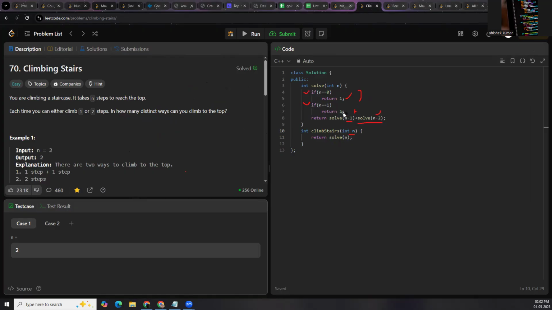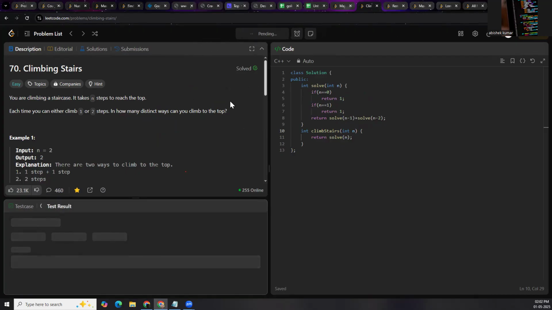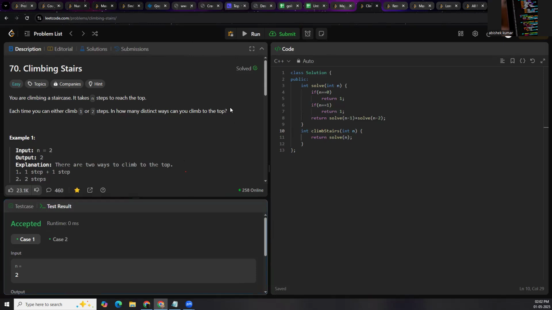So let's run it and check it. So it is passing the given test cases. Let's submit it.